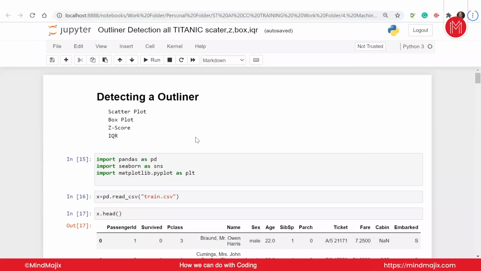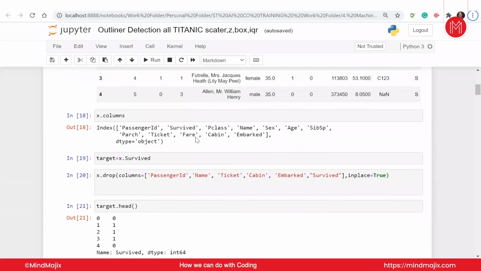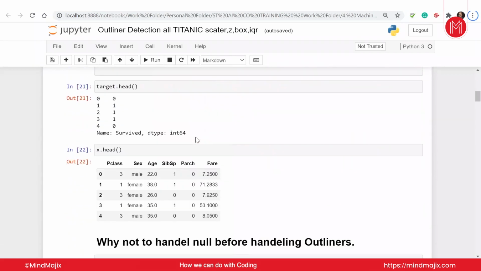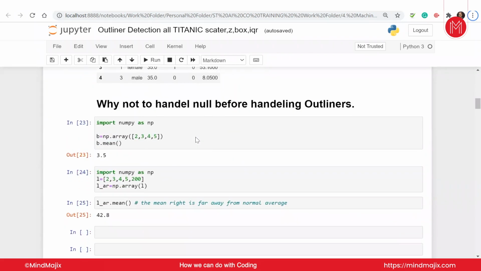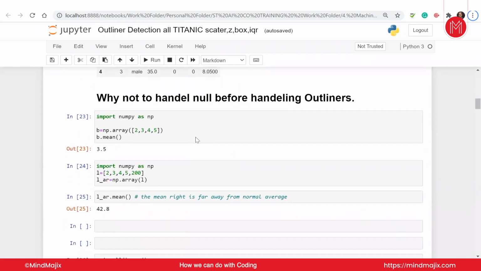In this sheet, we are detecting the outliers. We have scatter plot, box plot, z-score, and IQR. In the same data set, what I'm trying to do is find or handle the outliers, and to do that, I have to detect them. So why not handle null values before outliers?